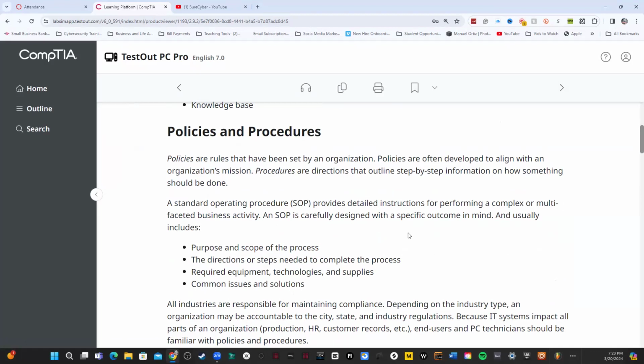What are policies? Rules set by the organization, and they're aligned, as it says here, with the organization's mission. Procedures are directions that outline step-by-step information on how something is to be done. Standard operating procedures. You will go into many working environments that have no standard operating procedures, and you will probably be the one who has to design some for yourself so that you won't get yourself in trouble.